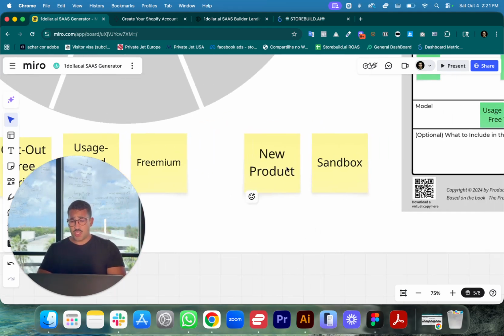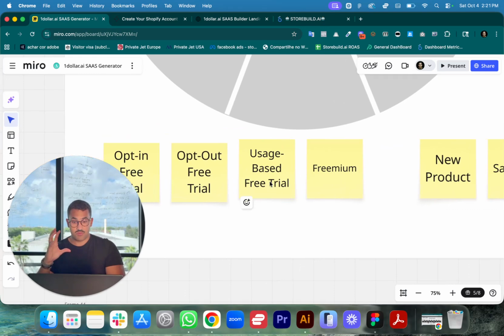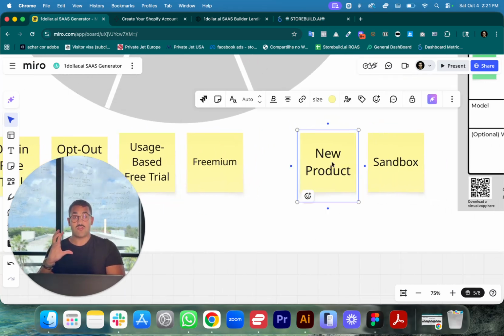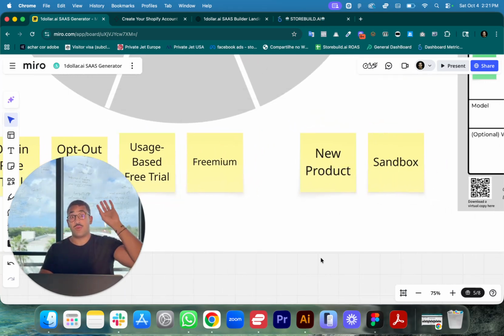The other 2 are pretty much a new product. We have one in storebuild.ai. For example, in our case, we are a usage-based free trial, but we also created a new product, our premium theme store, that we charge $97 for, a one-time charge.